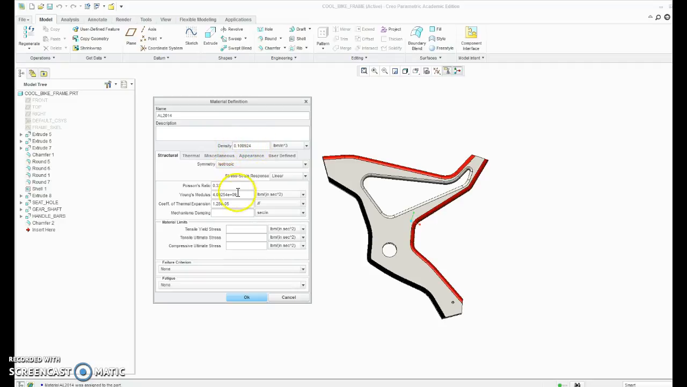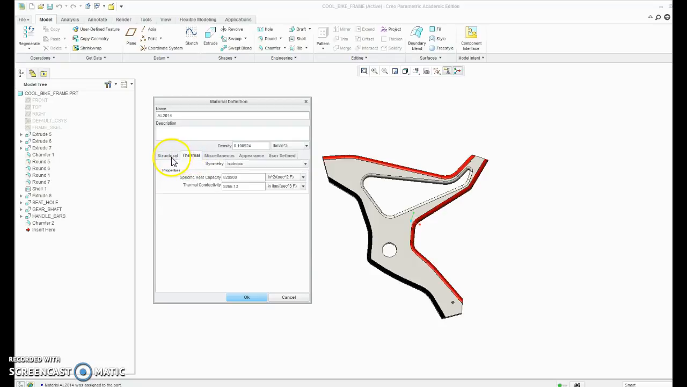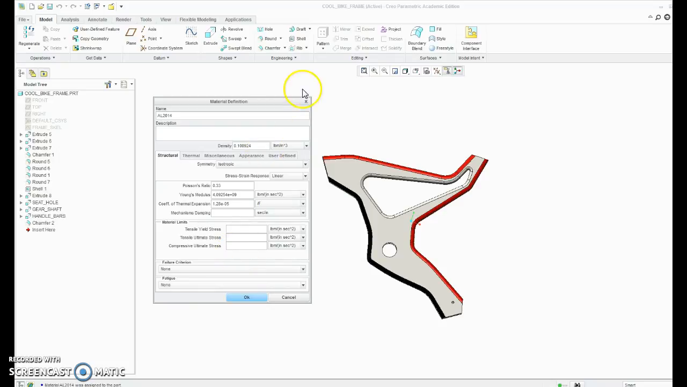You have density of aluminum, you have Poisson's ratio, which has to do with if you stretch it, how much it decreases in size in the other dimension, and then Young's modulus, so we can do stress and strain calculations, coefficient of thermal expansion, how big does it get when this thing gets hot, and you can do further thermal calculations and so on and so forth. So you can actually do a bunch of different calculations with this.